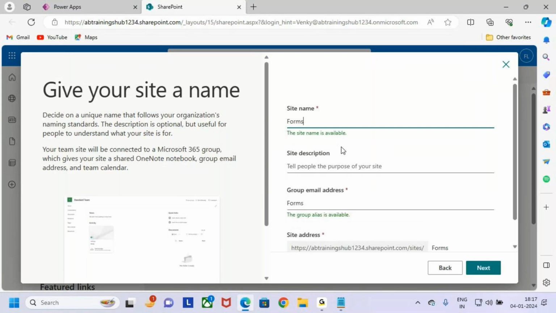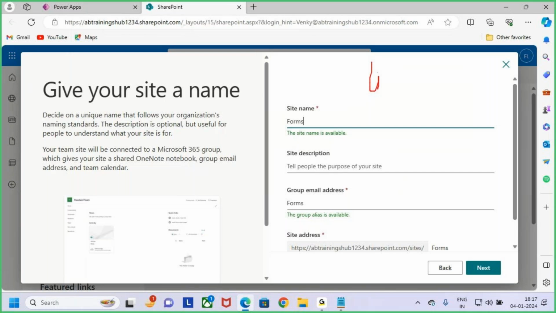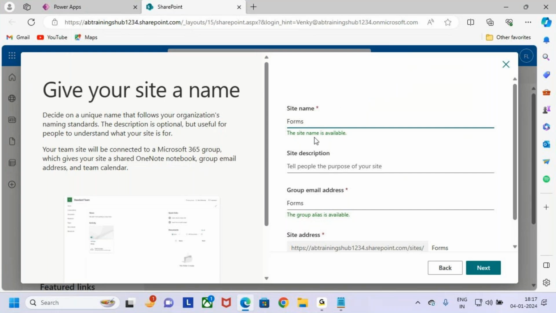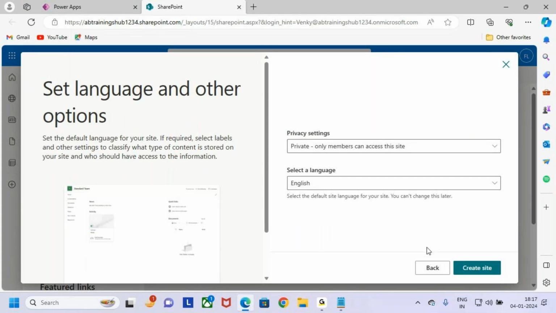So in order to work with the forms, I need to create multiple lists. So where can I create all the lists? In the site called forms. Let me go and create the site. The site name is forms. Let me click on the next button, guys. Now just click on create site.